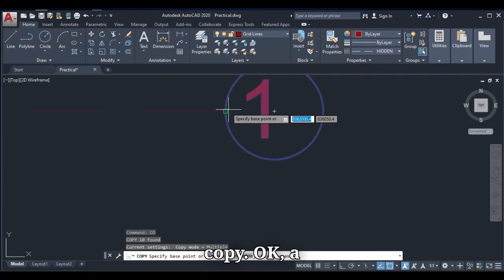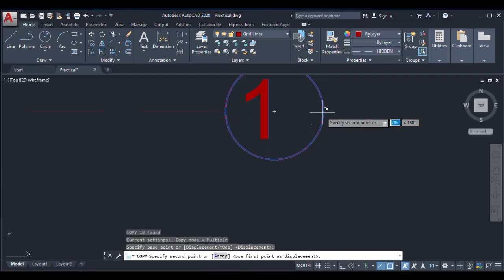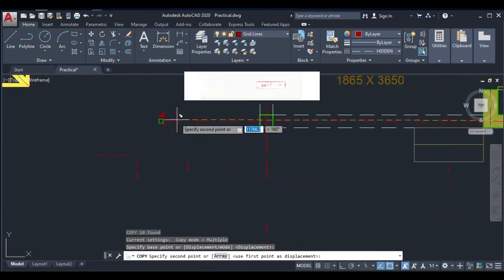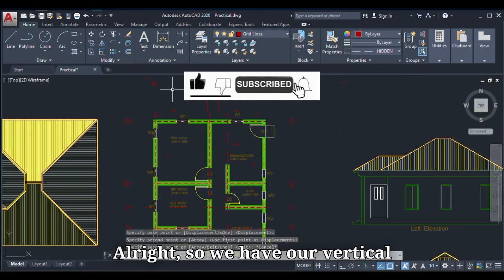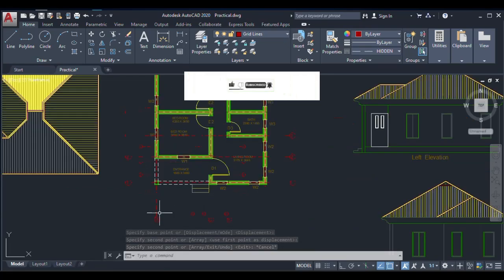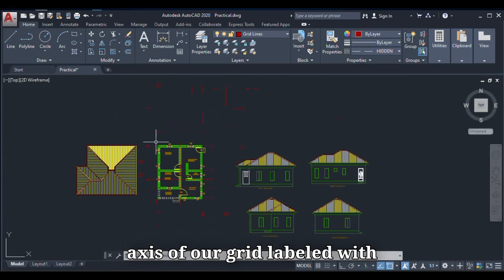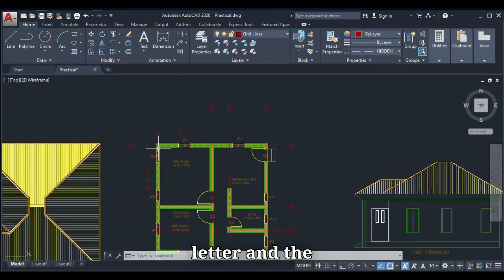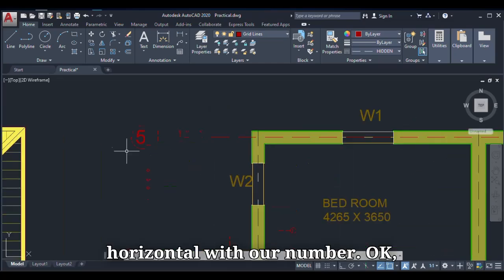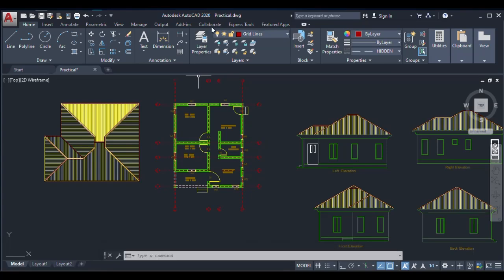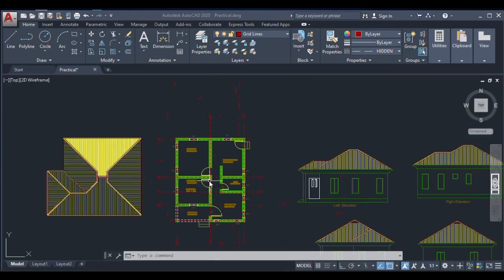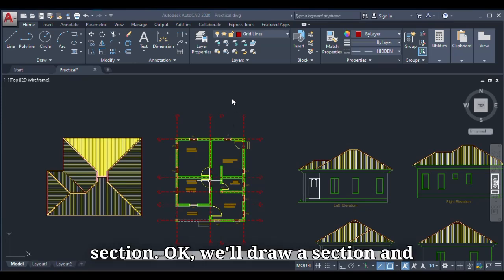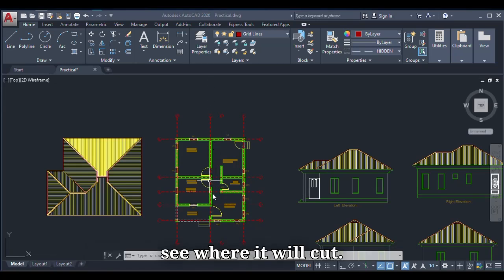Then I can as well copy this. Okay, I'll copy to this side. Alright, so we have the vertical axis of our grid labeled with letters, and the horizontal with numbers. Okay, so now we will do our section. We'll draw a section and see where it will cut.